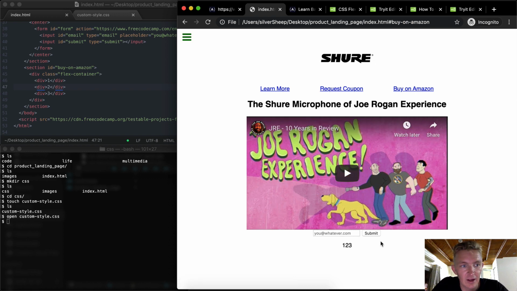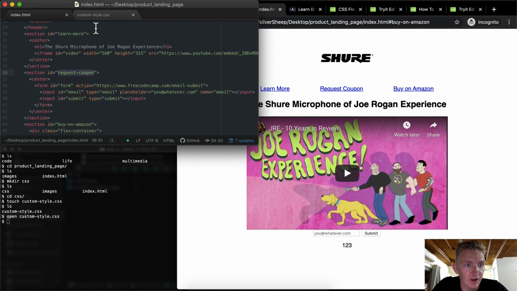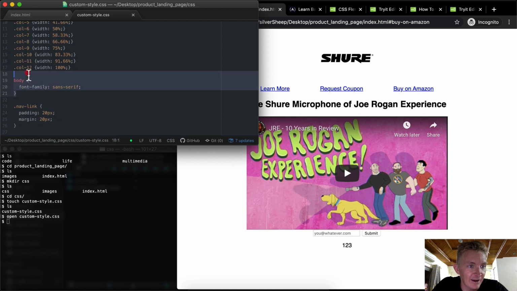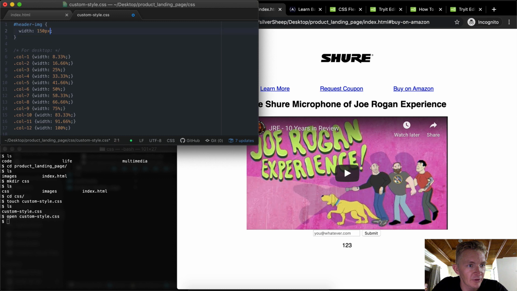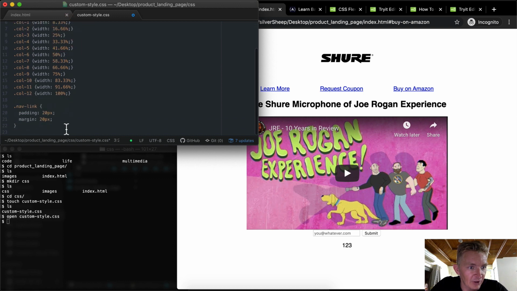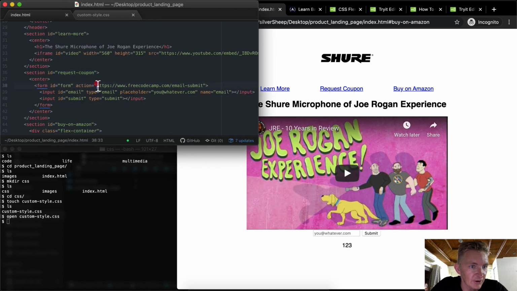Let's see. I mean, this section with the email, this is request coupon. Let's make this a little bit better. I'm actually going to organize my stuff a little bit. I want the top level selectors to be at the top. I want the IDs to be at the bottom. And then I want the classes. And I want them all to be together. Okay, cool. That doesn't change anything. That's just purely for organization of the code.